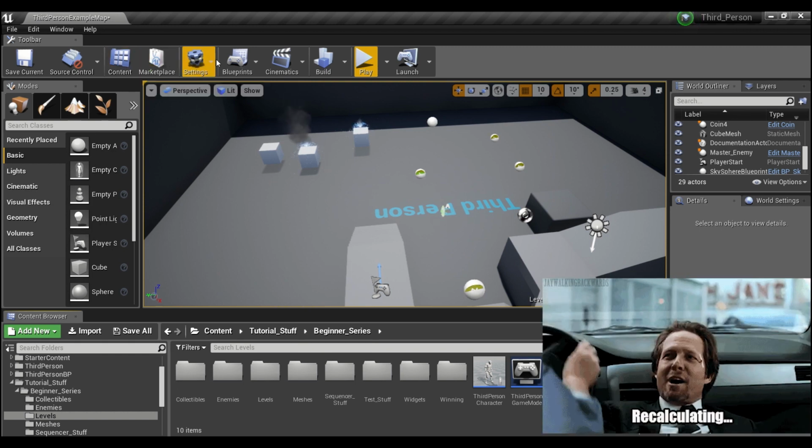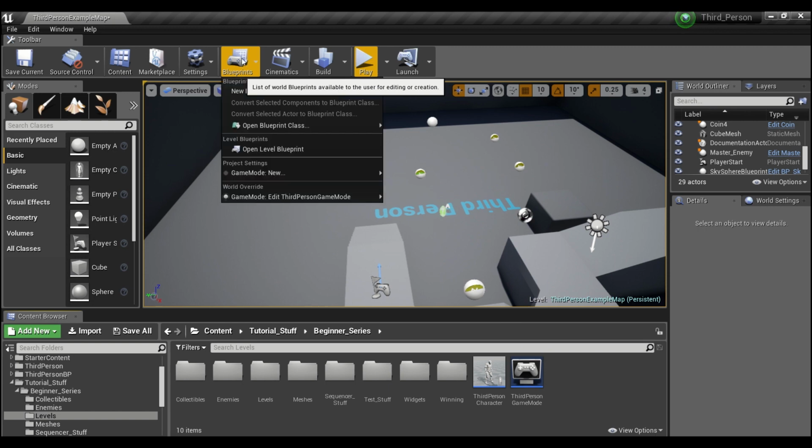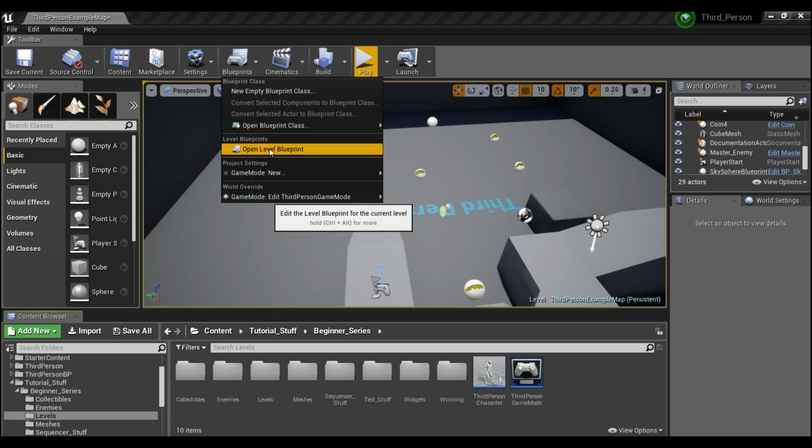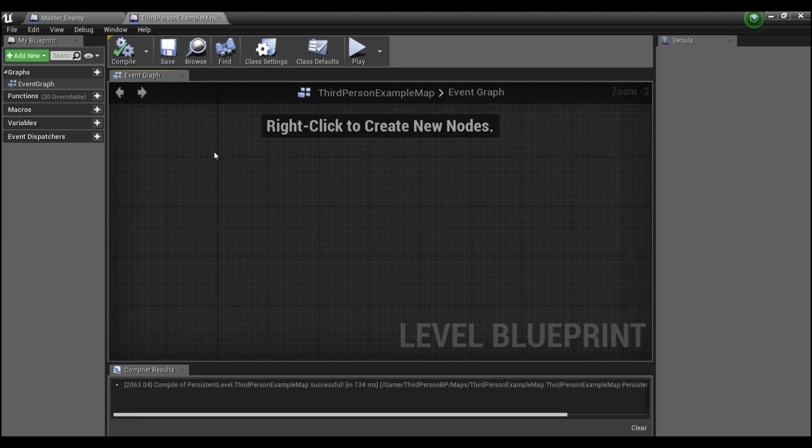Well, if you go up here to the top panel, you'll notice this tab here that says Blueprints. If we click on it, and you go down about halfway, you see this thing that says Open Level Blueprint. And when we click on that, you see we have this blank, empty editor. This is the level blueprint.